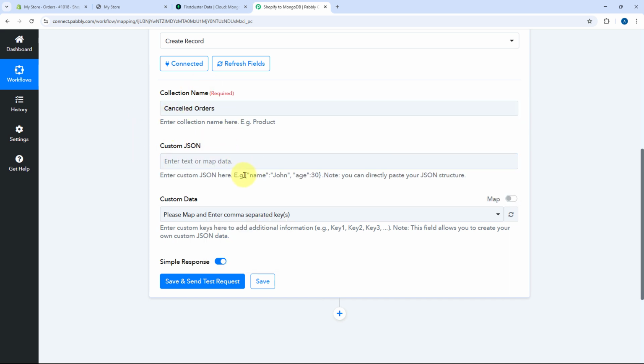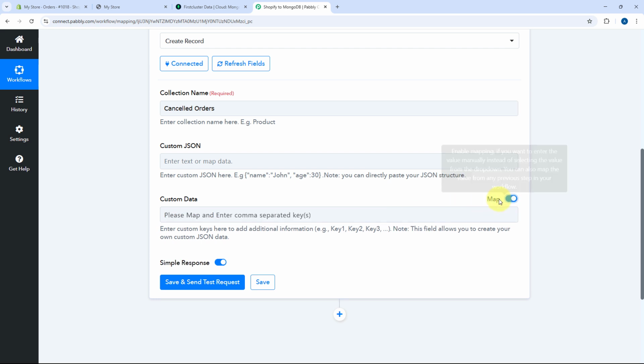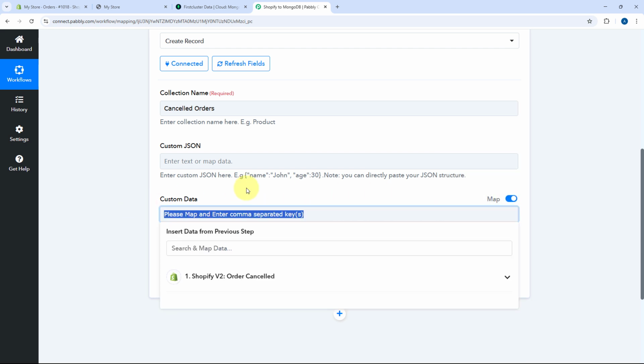Either you can create a custom JSON body as per your requirement to add these details in our MongoDB database, or you can enter the custom data by creating some values first and then putting in the data in those fields or those keys. So we are going to use this custom data method. For this, we will just turn this mapping button on and clear the default response. And for all the details of the cancelled order from Shopify you want to add in MongoDB, first we are going to create some labels. We are going to create some keys for those fields, for those data.